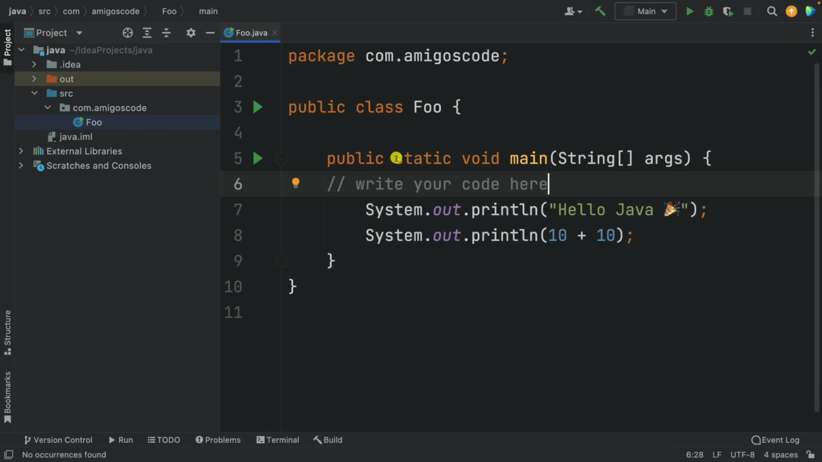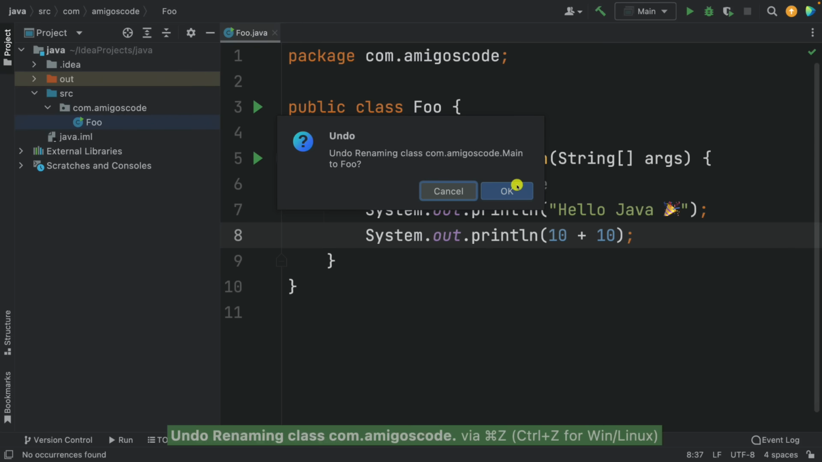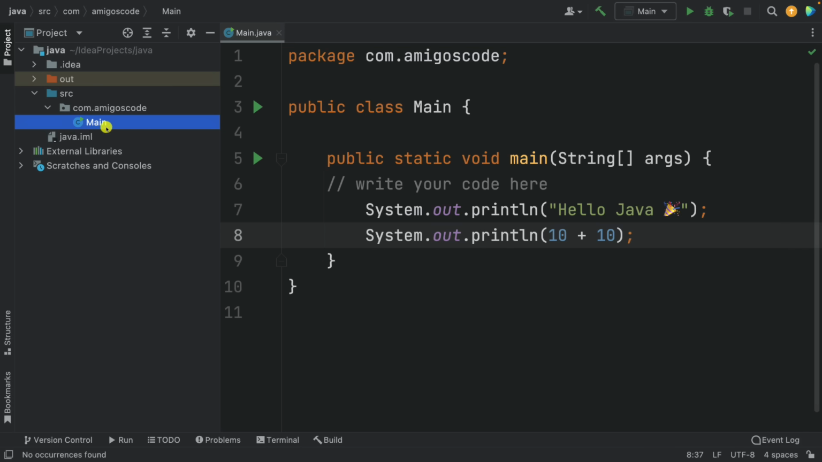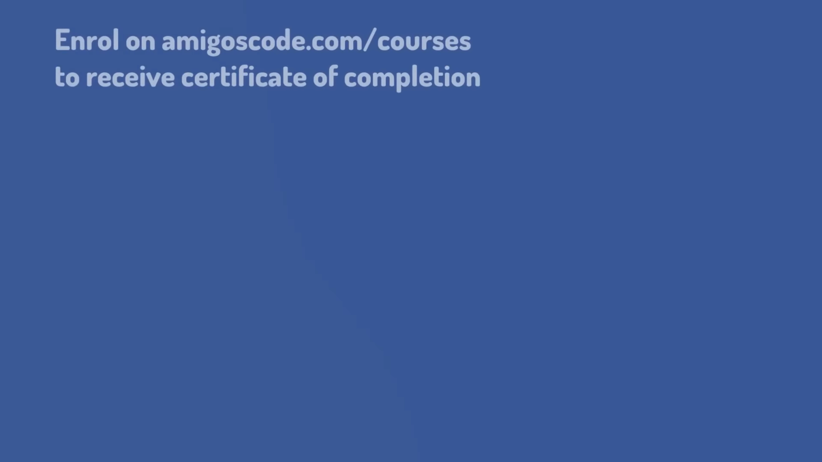In here, you see public, static, void, public class, package. Don't worry, I want to teach you all of this in a second. Let me just press Command Z, and I want to have this class named as main. So this is a better name. Main basically means the main class, which contains the main method. If you have any questions, please do let me know. Otherwise, let's move on.